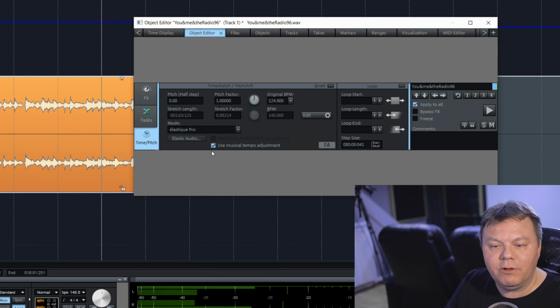And this is all possible because of elastic audio. So this is one of the features that can help you change the pitch or the speed of any audio content.